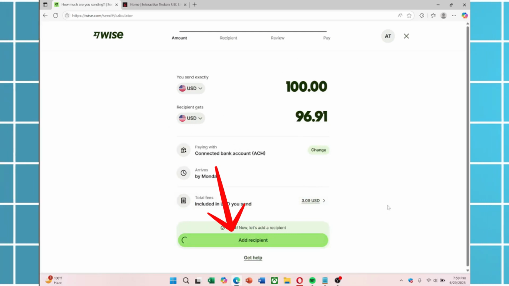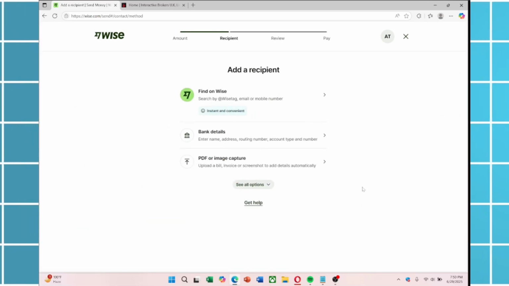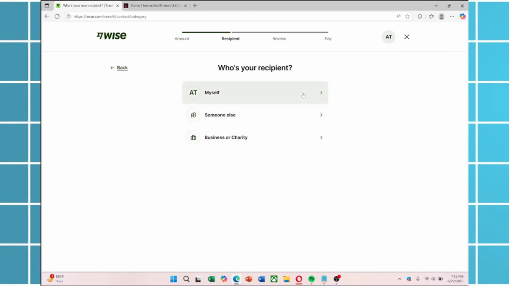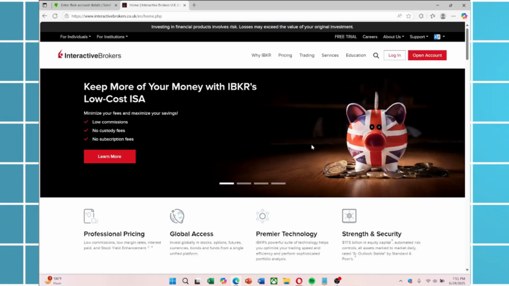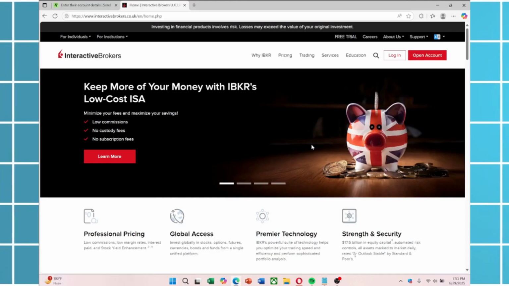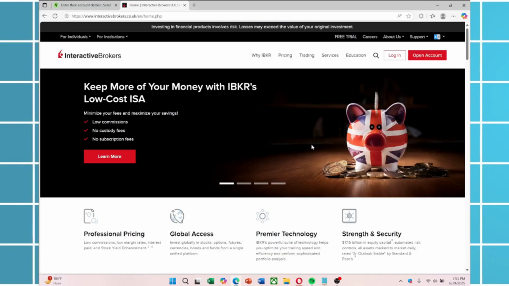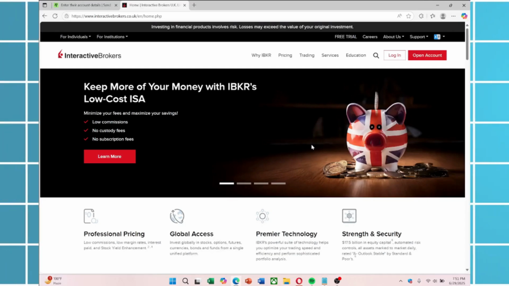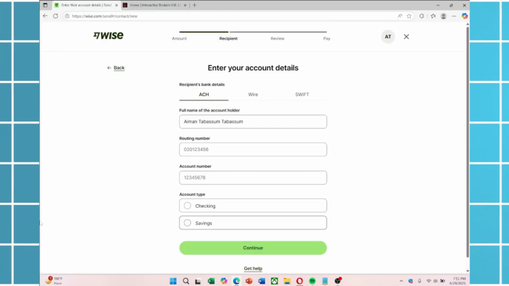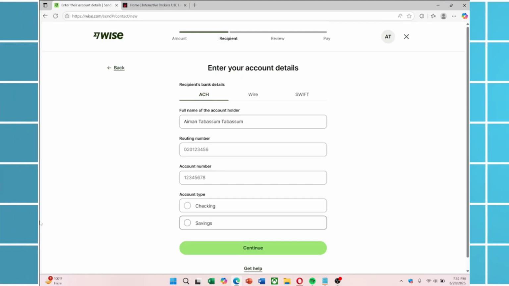Next, click Add Recipient, select Bank Details and choose Myself if you are funding your own Interactive Brokers account. Now, go to your Interactive Brokers account and locate your funding instructions, including routing number, account number, and any additional required information. Then return to Wise and enter these details exactly as shown in your IB portal. Double check all information for accuracy.